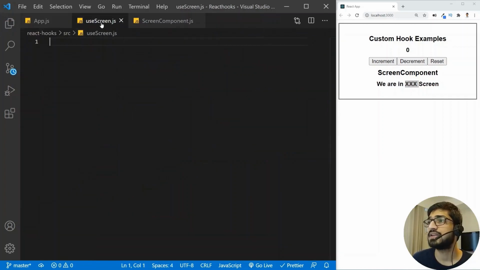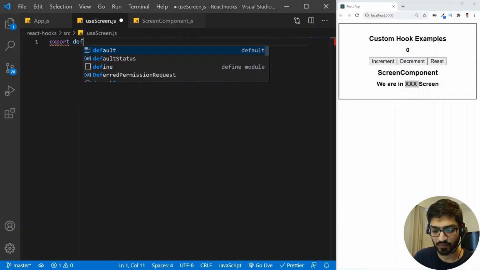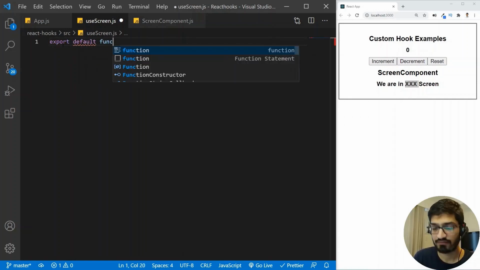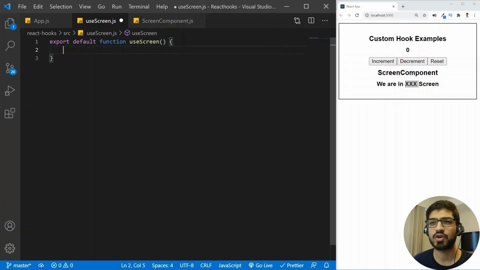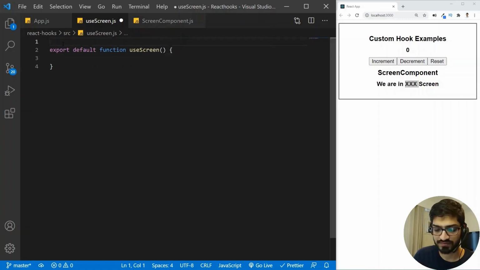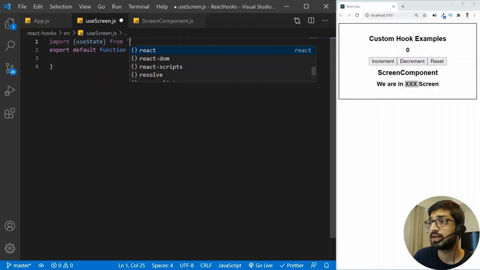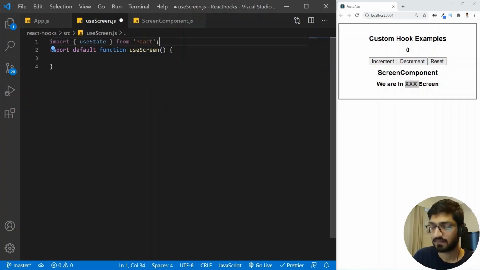And this new file, I'm going to name it useScreen.js. All right, so we have the useScreen.js, and here let's export the function. So I'm going to export default function, and the name of the function will be useScreen. And this useScreen is not going to take any initial value here first, and we also need to make use of the useState. So I'm going to import the useState from React.